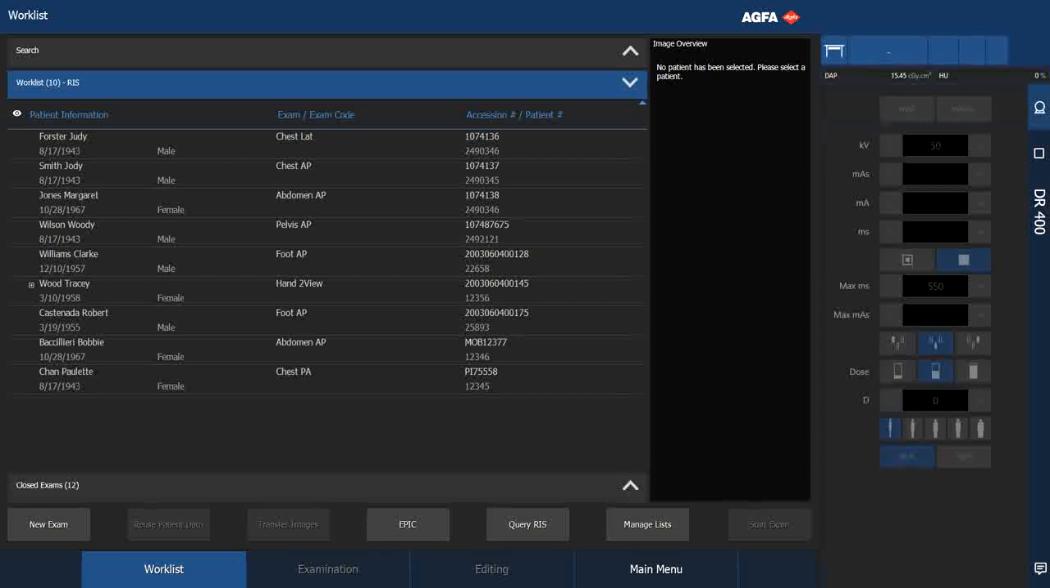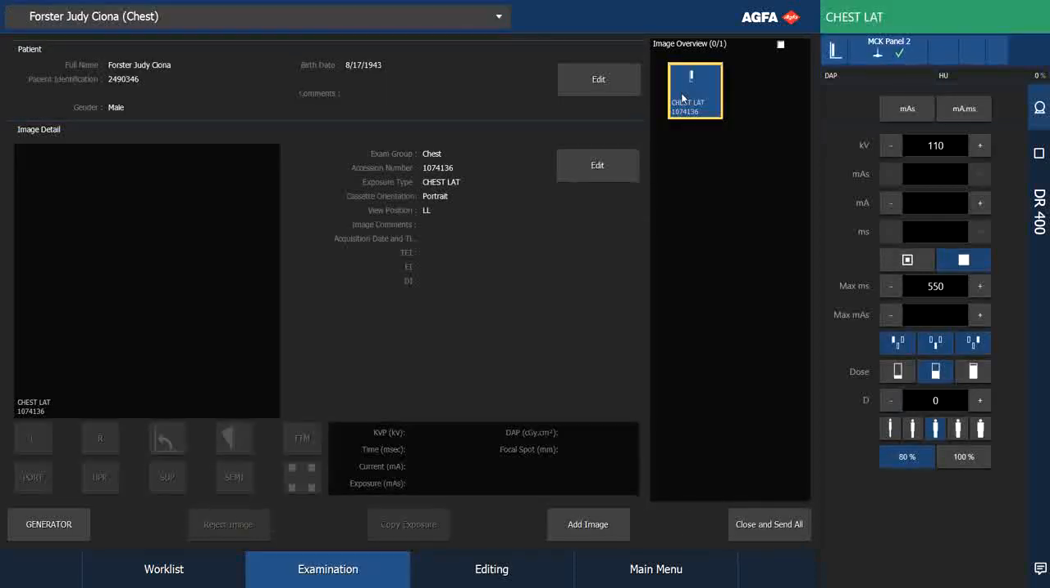So the purpose of this video is to show the generator controls, and the way I'm going to do that is I need to start with selecting a patient so that I can make the controls active. And now you see that my control for the generator is active, and I will just explain what's all here.